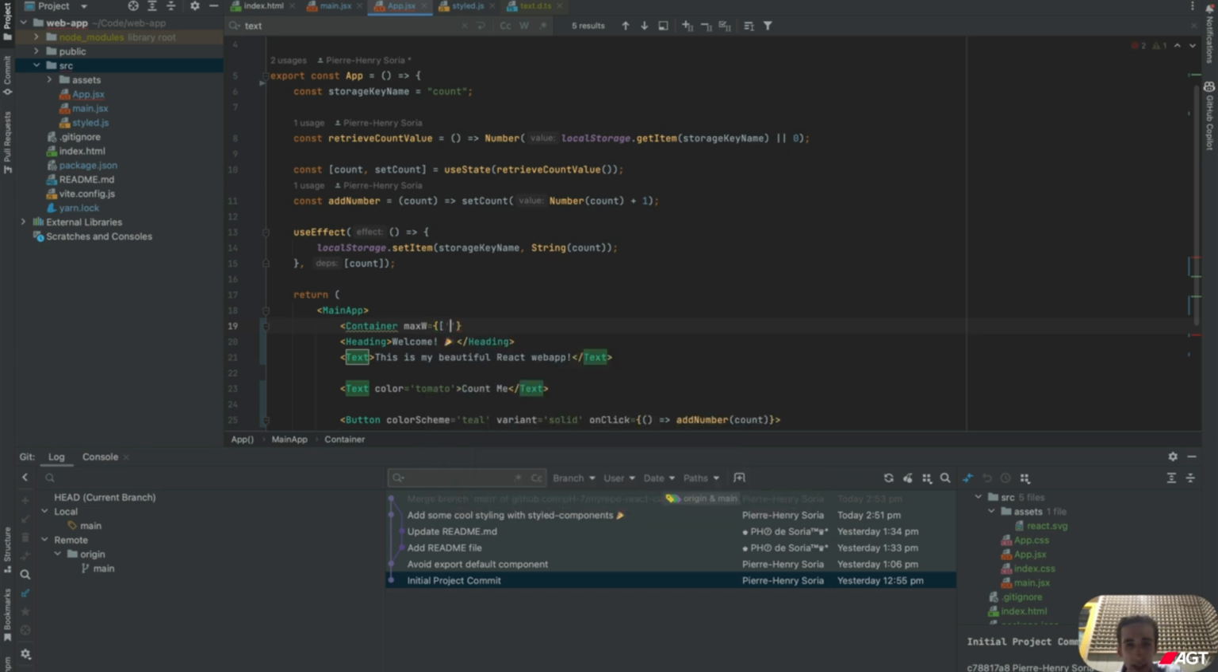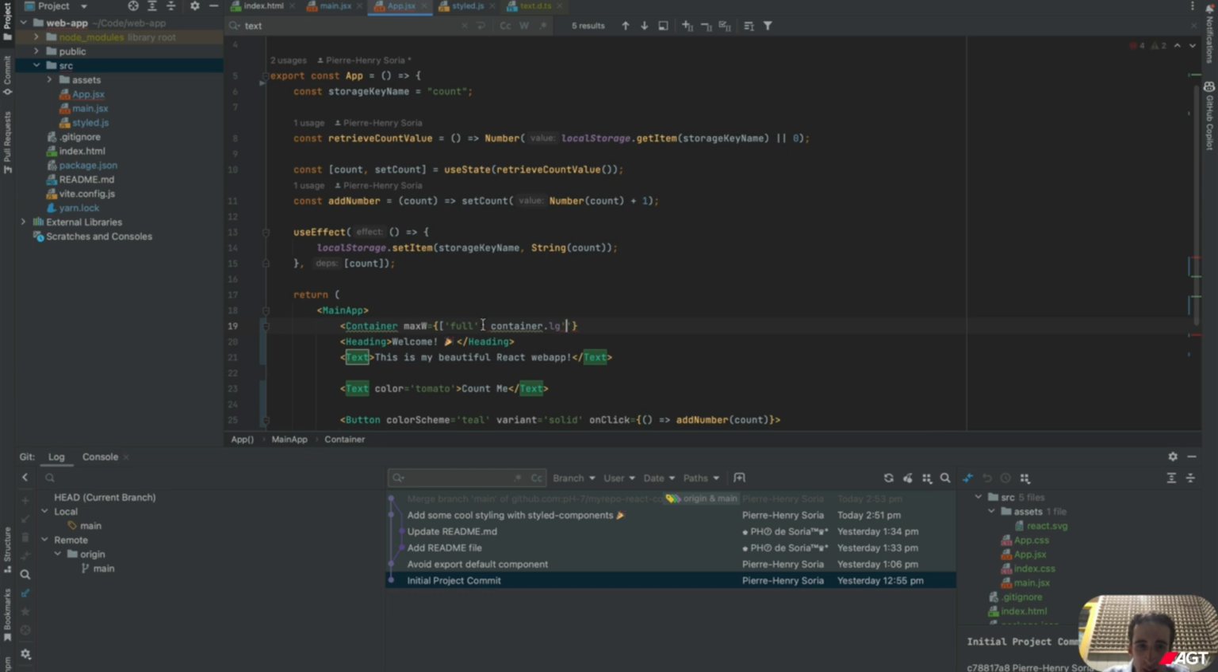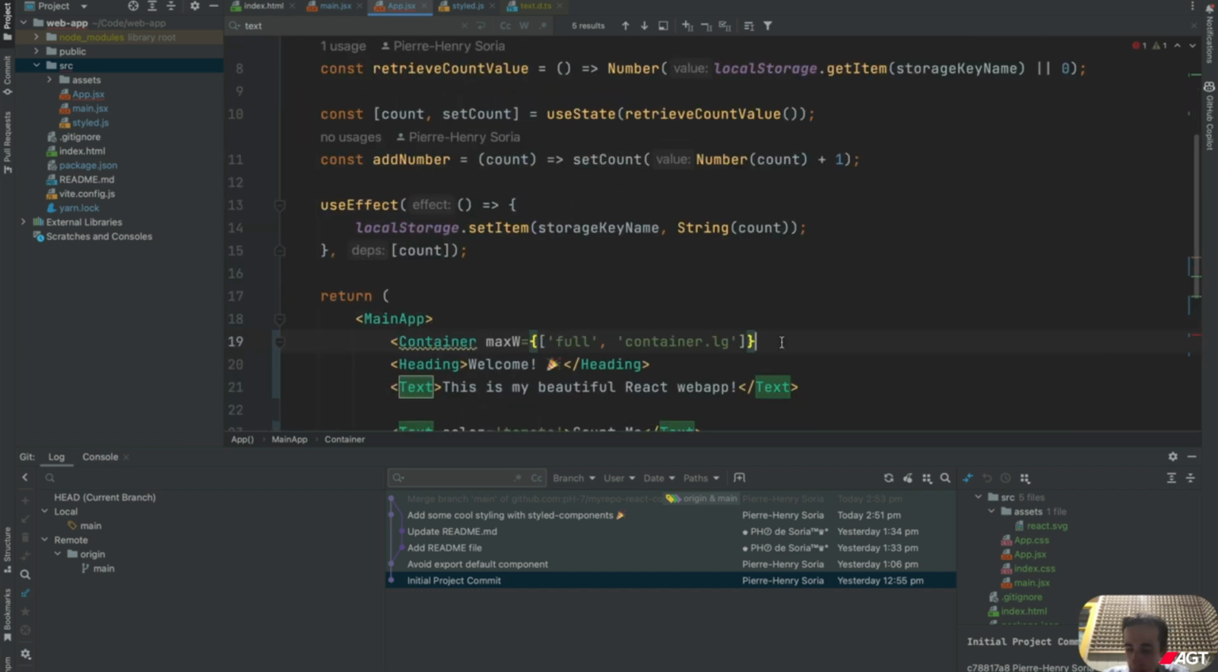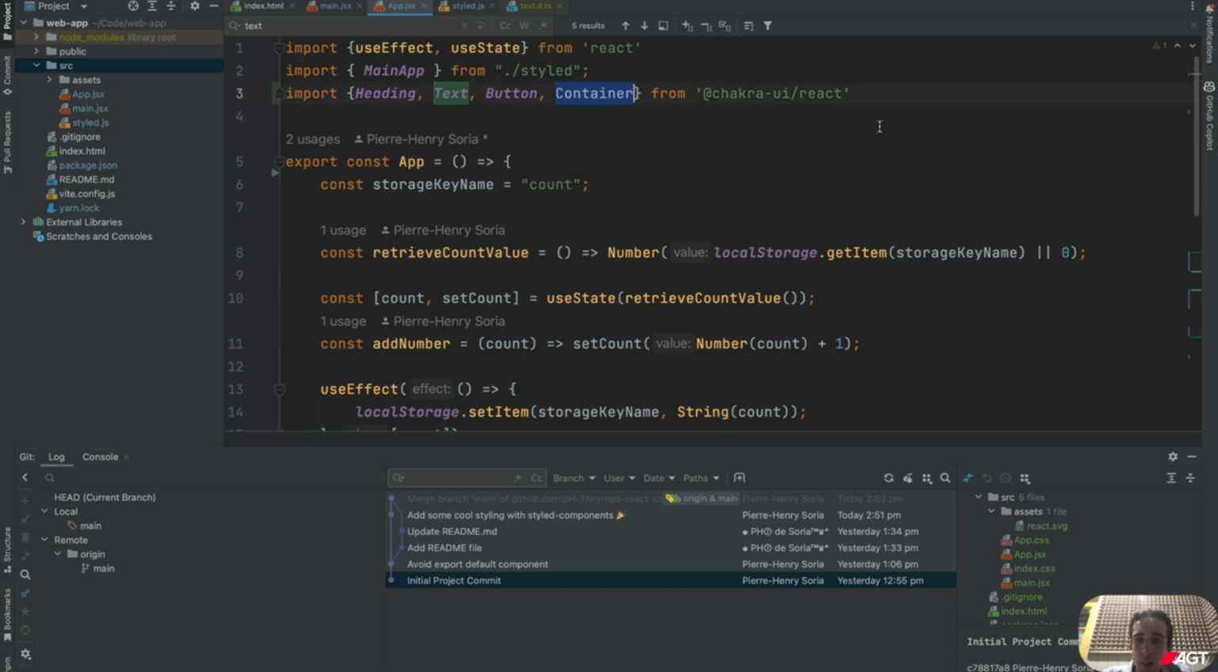So let's add quotes and then full, and then there we will have container.lg, and again that's on the second value of the array, and then let's close it with square brackets, and it will look like this. Perfect. And there I will just add the closing container tag below, just before main app, and I will import this one, container, you see. So container, it's part of Chakra UI from there.